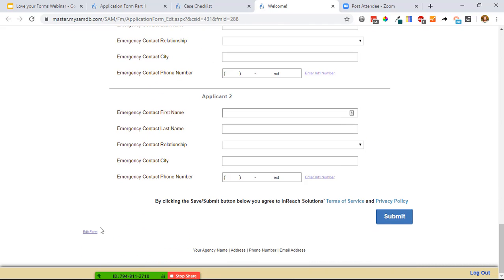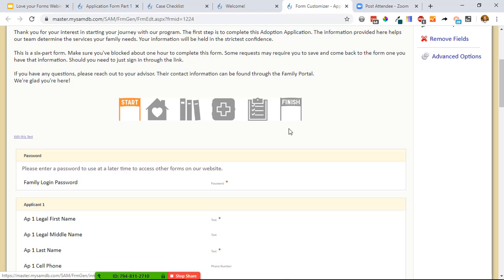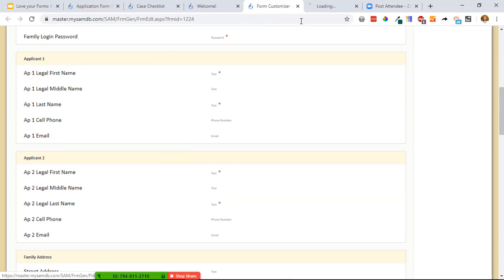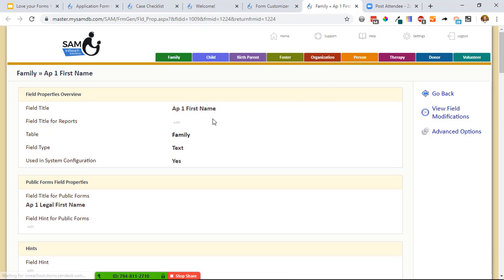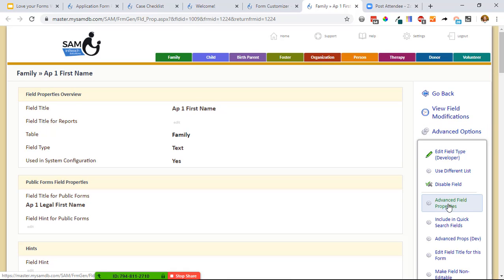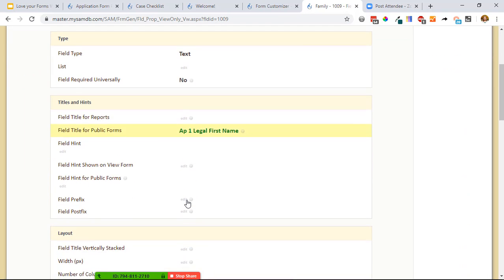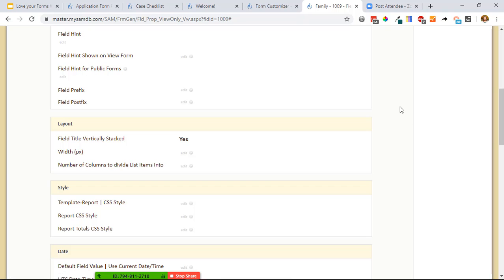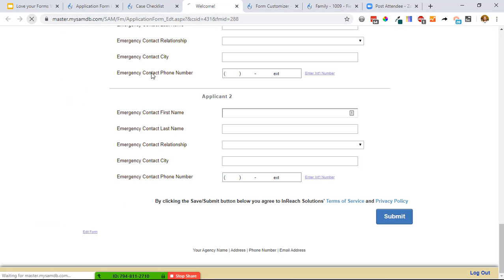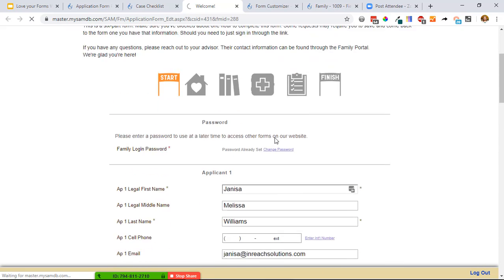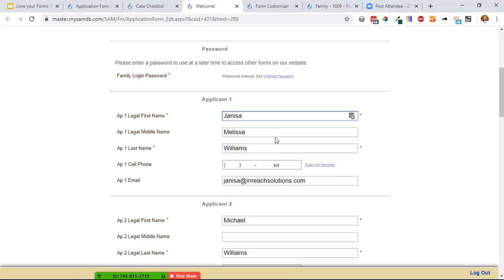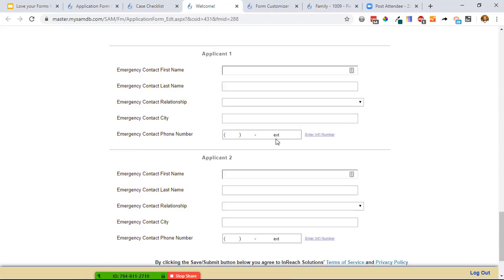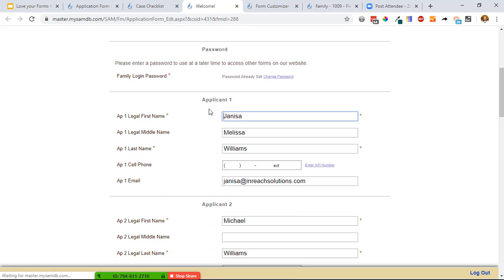If I go over here and edit the form, I could set fields individually. When I click on the field itself and am taken to the configuration screen, I can go to advanced field properties and field title vertically stacked. I can set it as yes. So I can do this field by field. Not great if you have tons of fields, but if you only want some fields, like maybe a memo box, to be vertically stacked, that would be helpful. Where is that field? Did I refresh this? I want to see it side by side.